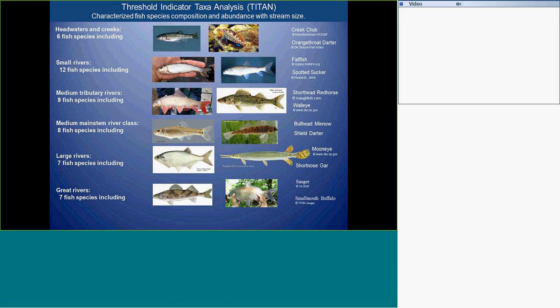To make sure that we had broken size up in a relevant way, we used a threshold indicator taxa analysis to add fish distribution data and find whether we really had fish that separated or were largely concentrated in one size river or stream or another.